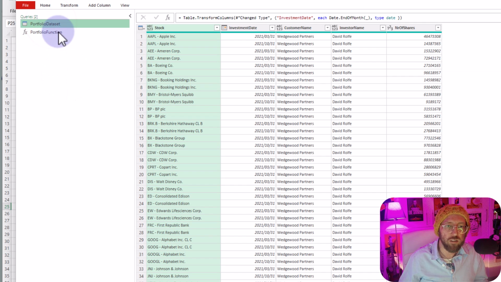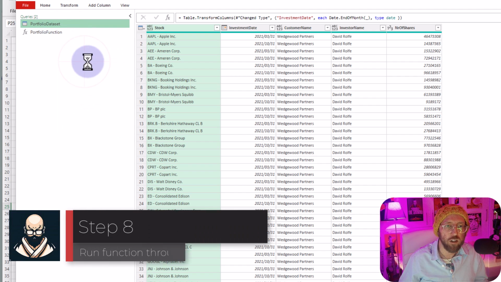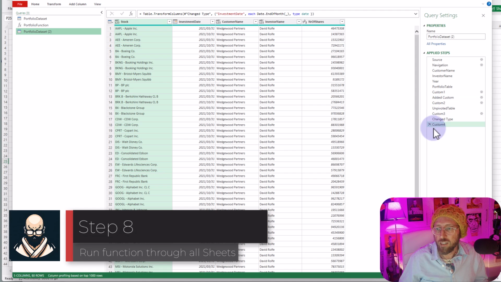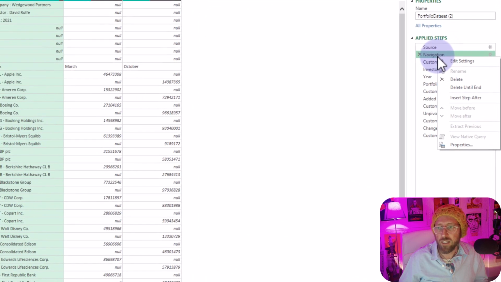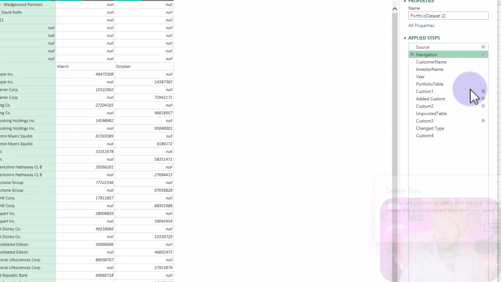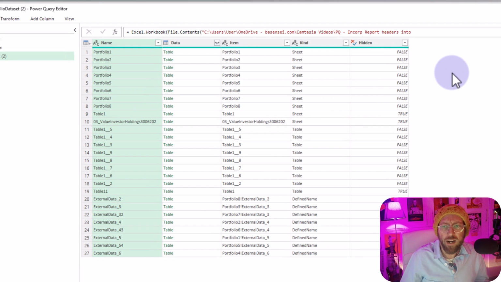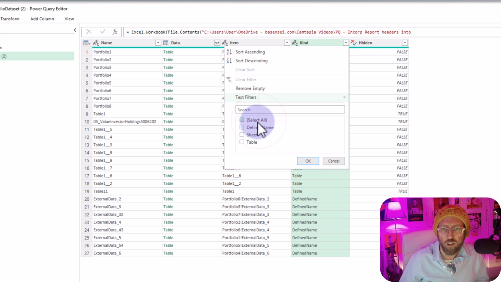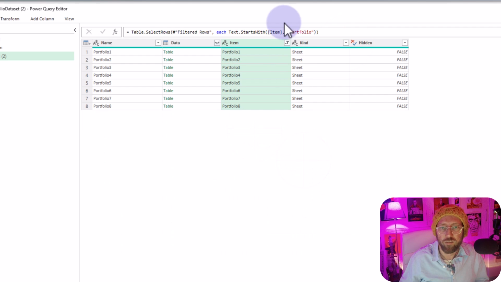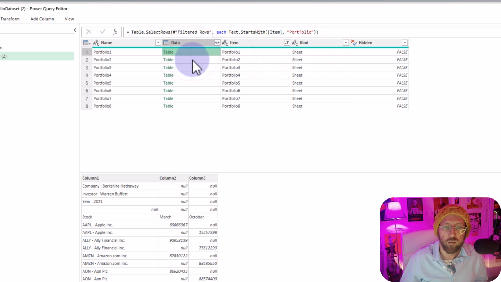Now what I want to do is run it through every single one of my sheets. So I'm just going to duplicate this data set, and I'm going to delete all of these steps here. What you can do is go up to navigation, right click and say delete until end. It deletes everything up until there. Cool, and in my data set, I want to run it through all of these sheets. I'm just going to say, give me all of the sheets in my workbook. So now I have a list of all the sheets in my workbook that I want to run it on. Cool, and you can see there's the tables.